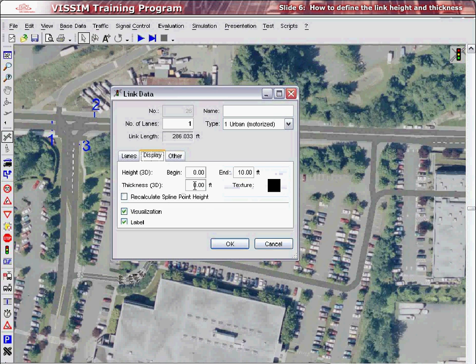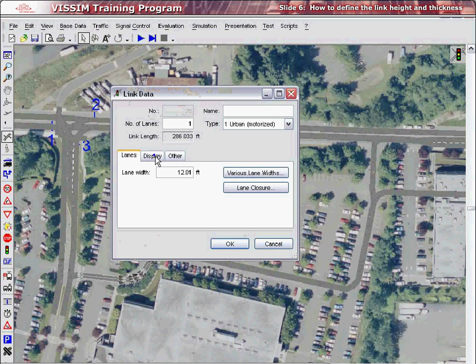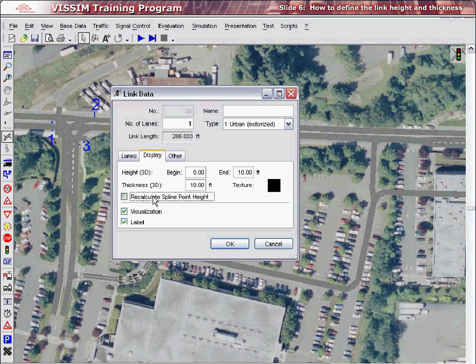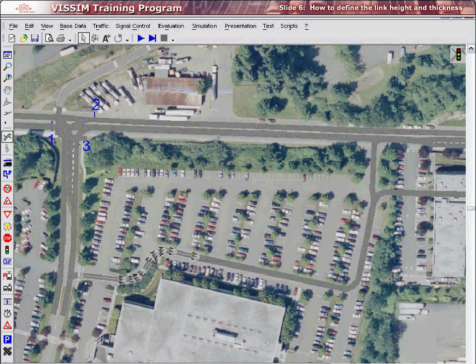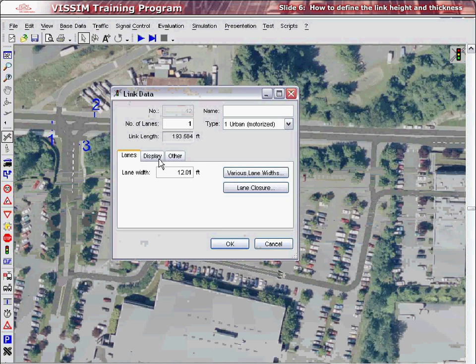Here you can also set the thickness of the line representing the link in the 3D model, for example 10 feet. Check Recalculate Spline Point Height if intermediate points are used to define the link curvature. vSim will then recalculate the height of intermediate points to reflect a straight height line between the two endpoints. You can switch to the 3D mode to see the difference with or without this option enabled.